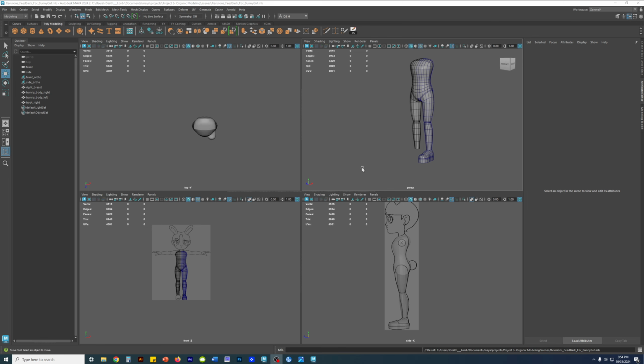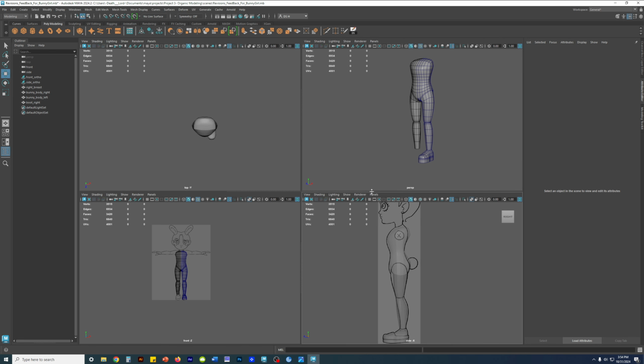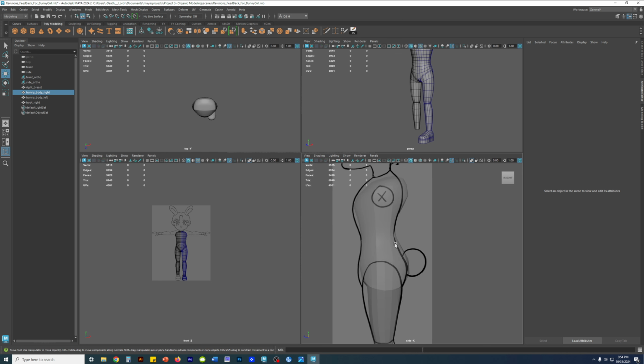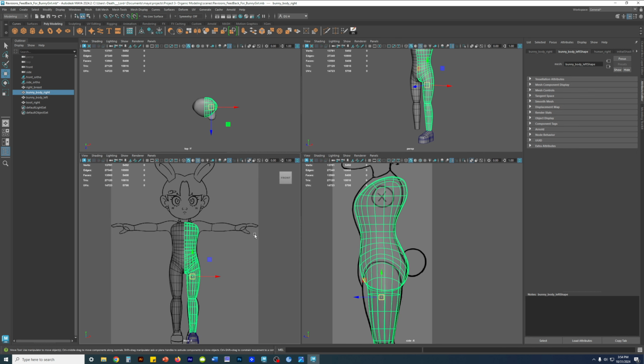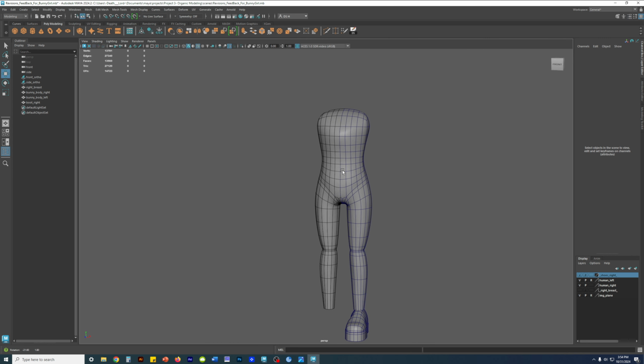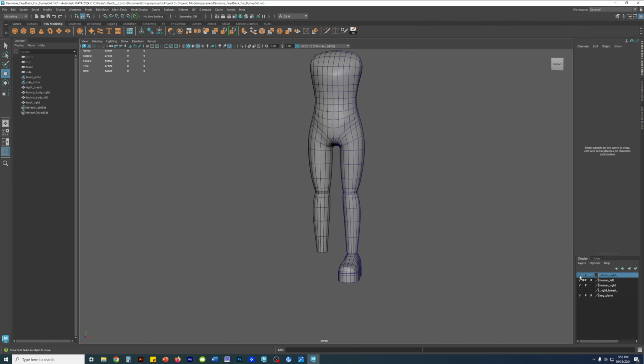Alright, so this is a follow-up video for the bunny girl character. So I'm looking at it here, and I put this into a display layer. Also put this side on the display layer. Also the shoes on a display layer. I'm gonna hide that.